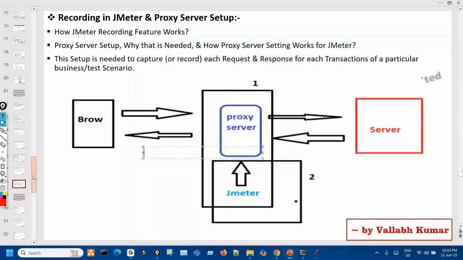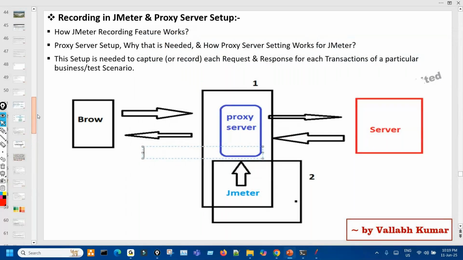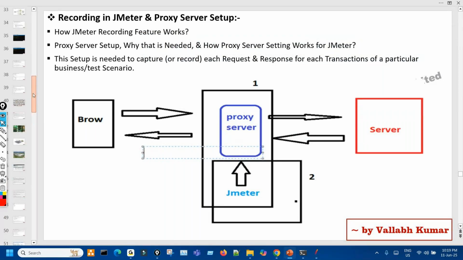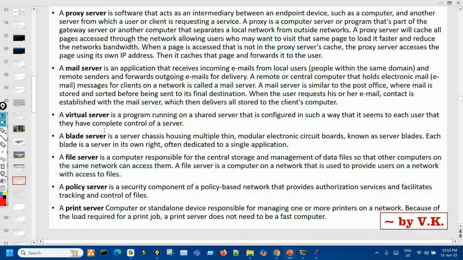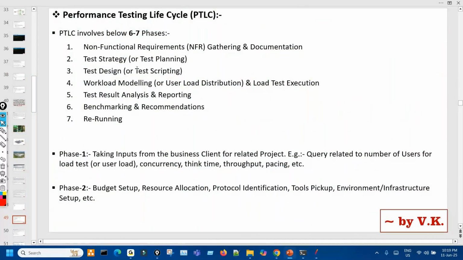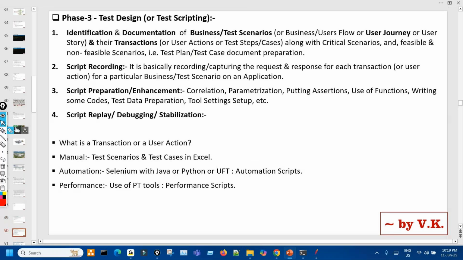So, if I go to the PTLC, let's say, here. As I said, our main work starts from phase 3, test scripting. In test scripting, it is also divided into 2-3 parts. First part is identification and documentation of the business scenario, and the transactions involved in that. Identifying them and documenting them means writing them in some documents.